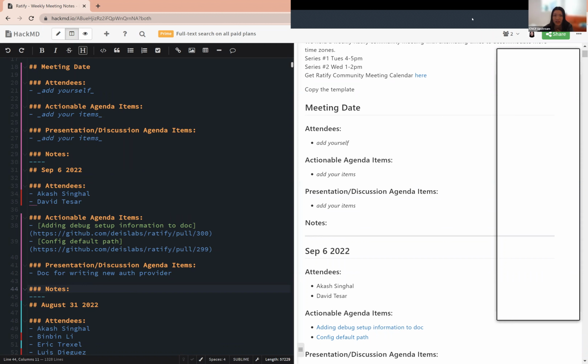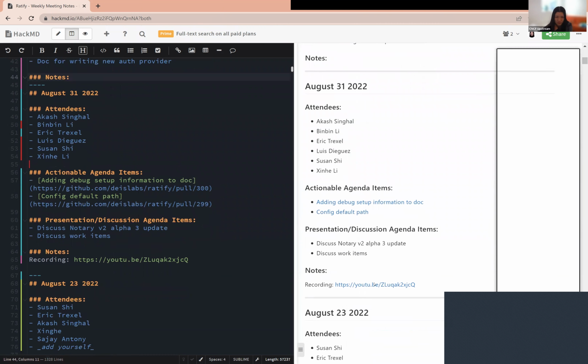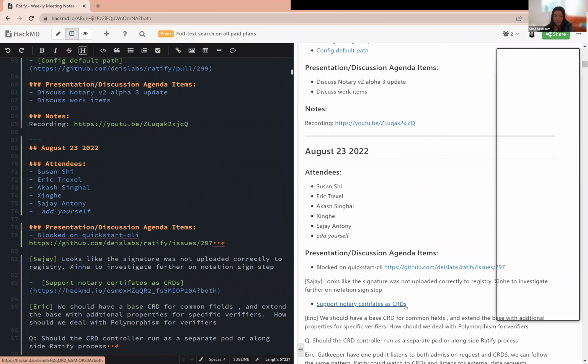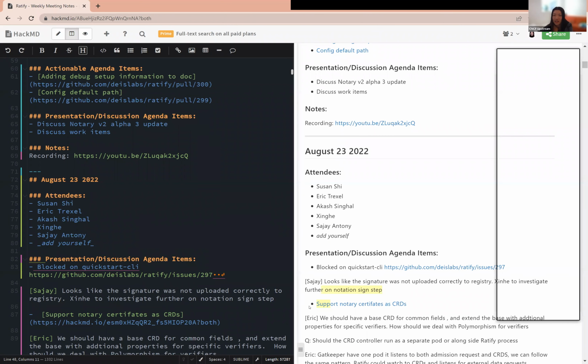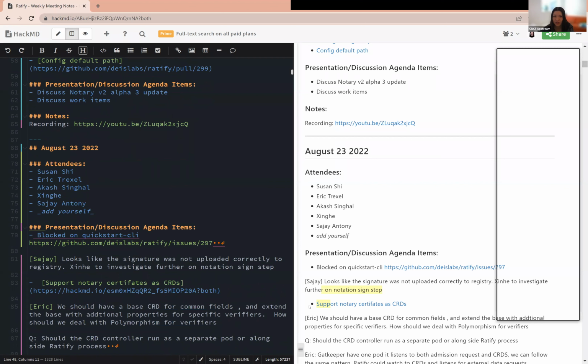Binbin, I actually had explored the CRD for the store and the verifier a little bit, and I've captured some of the details. I've started a design document. If you go to this link, I know previously you've also done some exploration using the code generator. So Eric pointed me to Kubebuilder, which under the hood also uses the code generator for CRDs. So I'm exploring that at the moment. Have you tried Kubebuilder before? No, not yet.